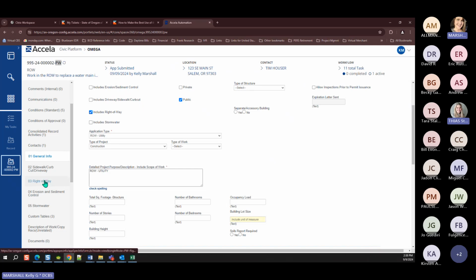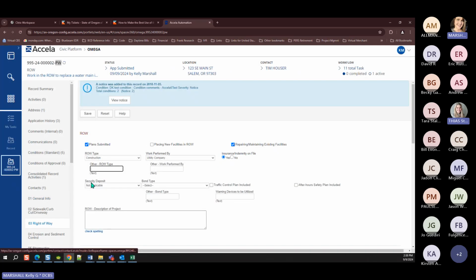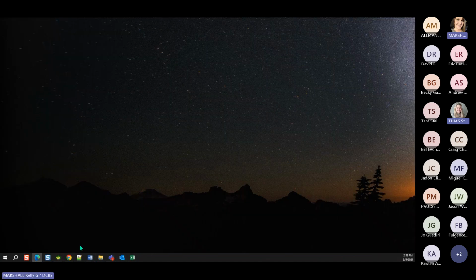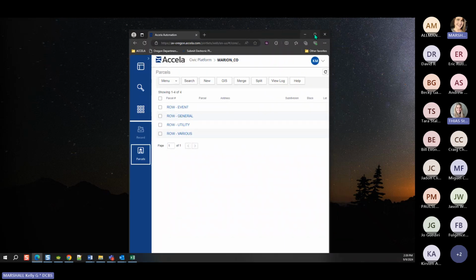You can include report text for right of way. Anytime right of way is checked on the general info as a service area, it will include that global right of way text information. And again, you might go, what kind of information? I'm going to bring over Marion County again really quick here.